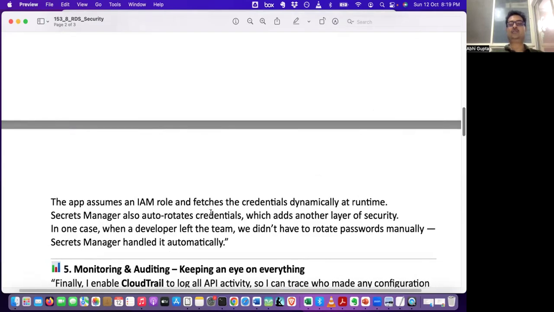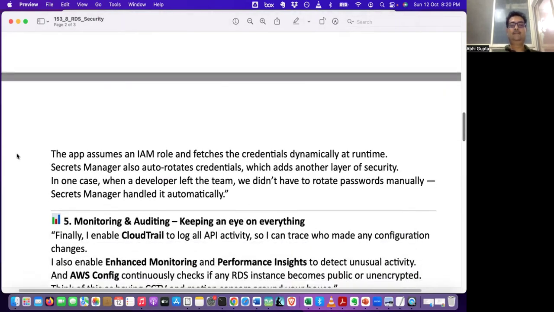Secrets Manager also auto-rotates credentials, which adds another layer of security. In one case, one developer left the team and we didn't have to rotate the password manually. Secrets Manager handled it automatically. After a few days, it rotated the password.